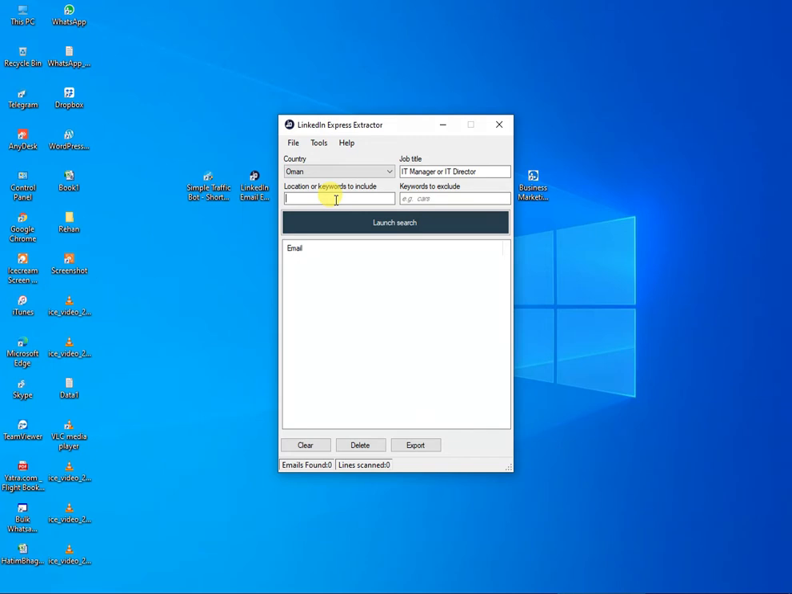So the particular IT manager should be located in a particular location or in a particular type of company. Right now I'll put in the hardware industry or manufacturing industry. So any IT manager in a manufacturing industry, it will fetch all their data. So I'll click on launch search.